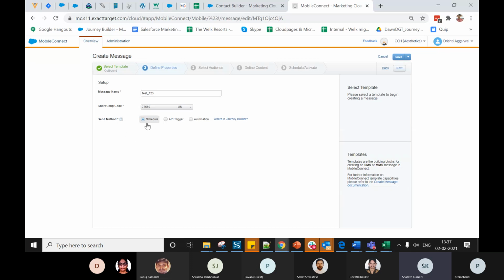For example, here you can see the schedule option. I think you guys have worked with schedule options with respect to email. The schedule is where you can send immediately or schedule it for later for a specific date and time. If you select the API trigger option, you can trigger these messages through REST APIs. Then you have an option of automation. If you want to send messages as a part of automation in Automation Studio, under that you can see this Mobile Connect list, Mobile Connect templates as well. You can target from automations as well.